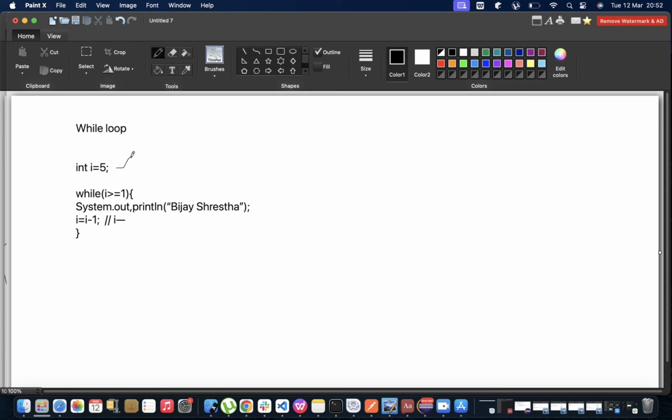So the value of I is 5. 5 is greater than 1? Yes, exactly. It will print Vijay Shrestha. After that, it will decrease the value of I by 1. So at first the value of I is 5. After decreasing the value of I by 1, it will be 4.